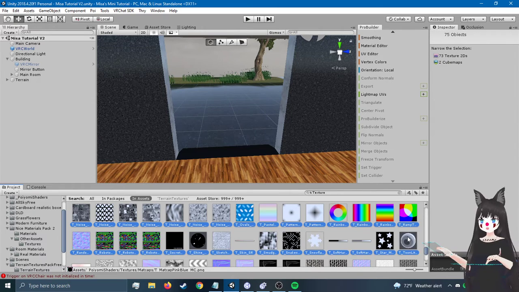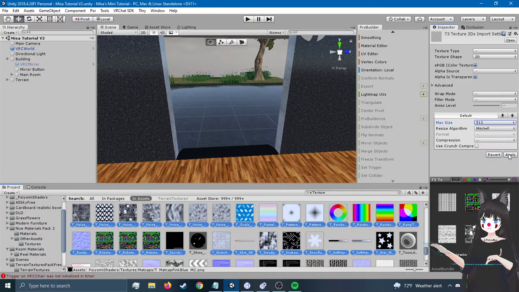Just going one row at a time, holding shift each time we click. Oh, 2 cube maps in this row. That one and that one. There you go. 512.